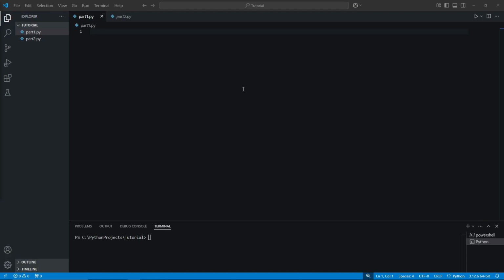Hello, it's Trading Physicist here, and I wanted to show you how to use the REST API in Binance using the requests module in Python.